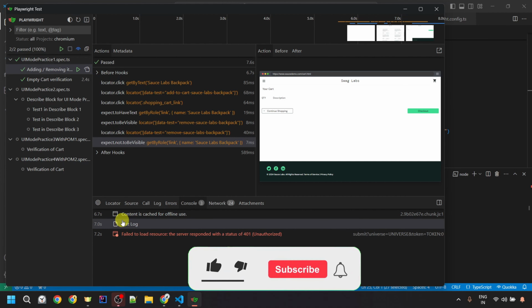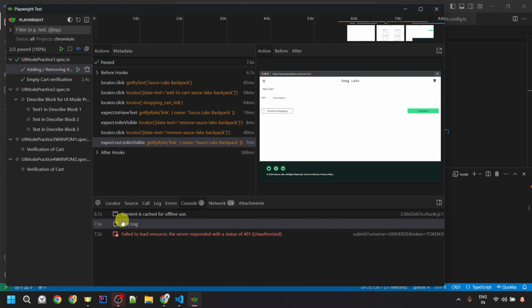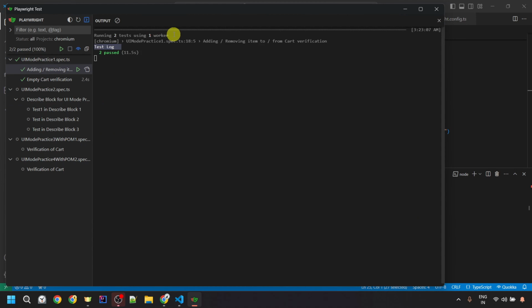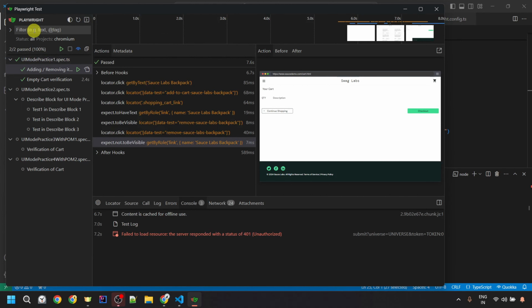So yeah, that's it for this particular video. Let me give you the quick recap. Here we have looked at all the options which we are getting with the UI mode, where we have this color mode option, this reload option, and this output log option where we can see all the console log. From here we can clear it also. Then we can filter it on the basis of text and tags.